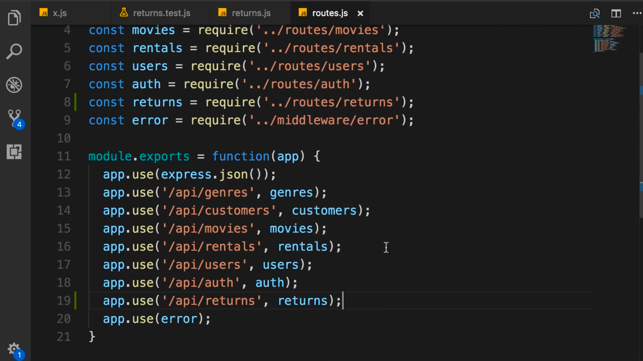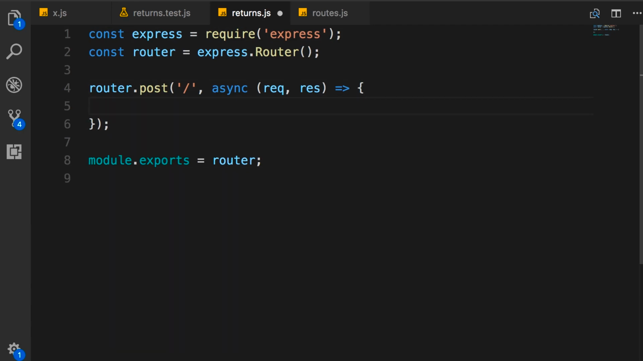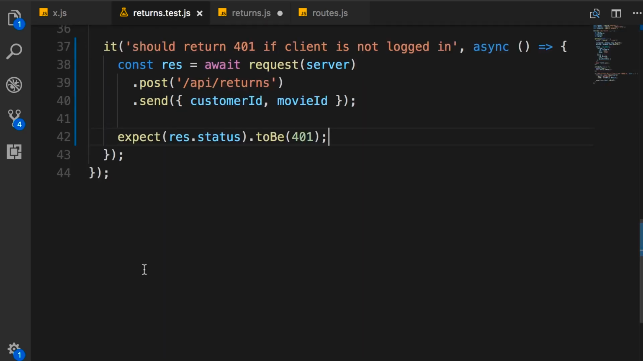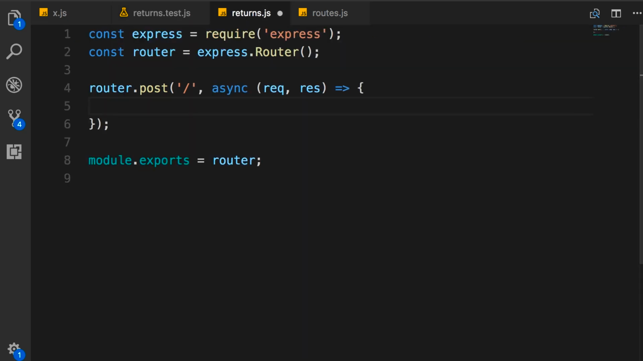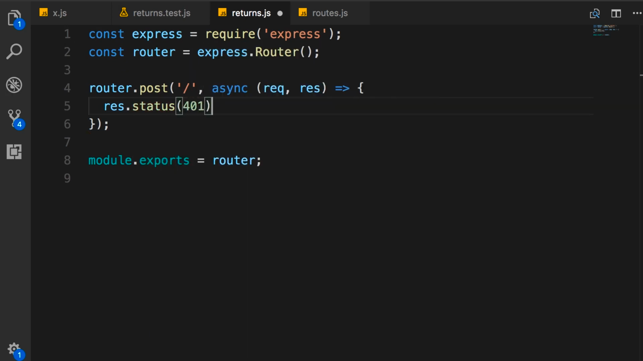All right, now back to our returns module. What is the simplest code that we can write to make our test pass? Let's have a look. So here's our test. All we expect here is that status should be 401. So we come back here and call response.status 401. Unauthorized. That's the simplest code we can write.